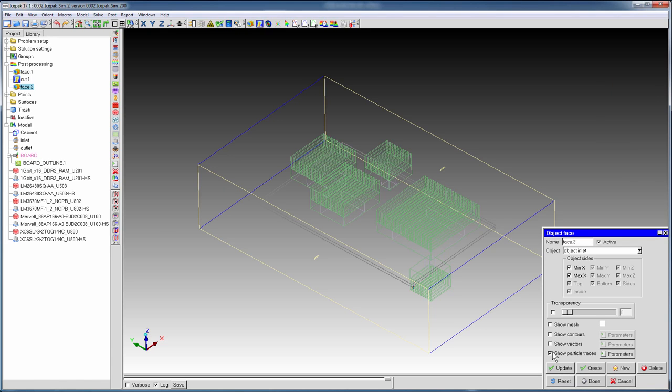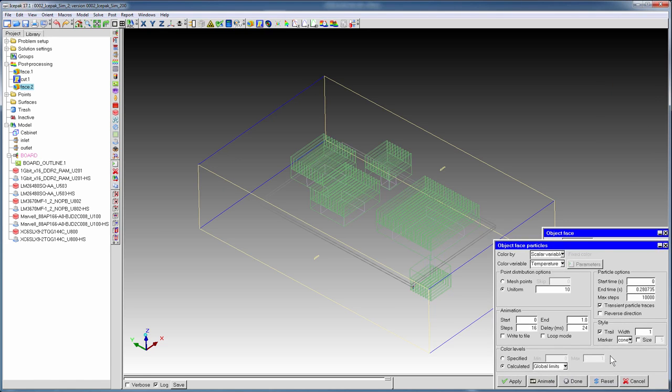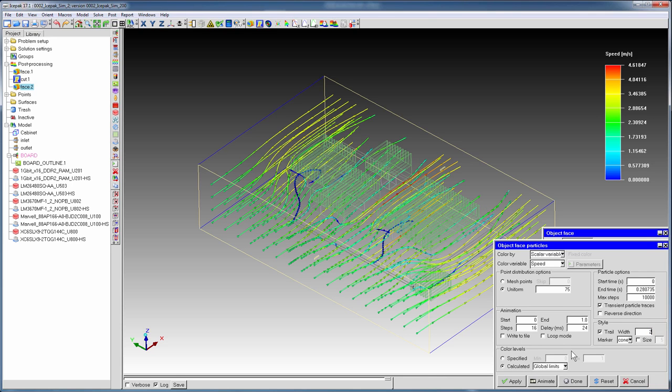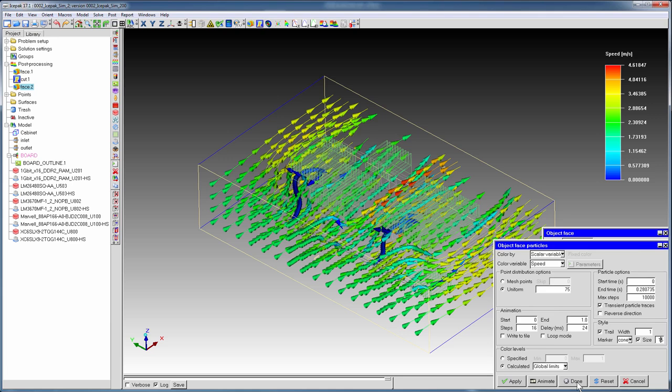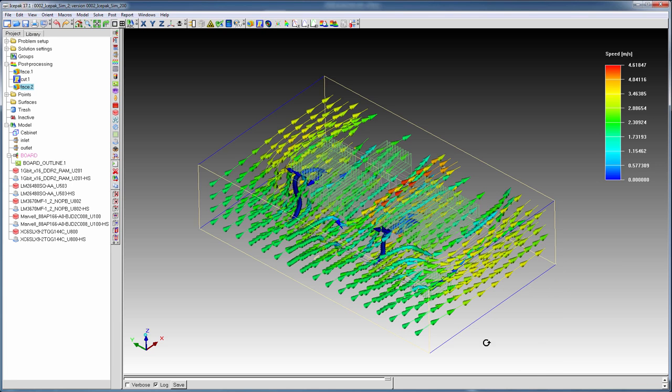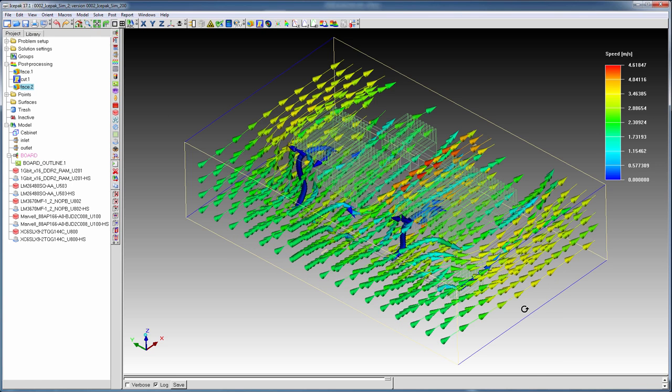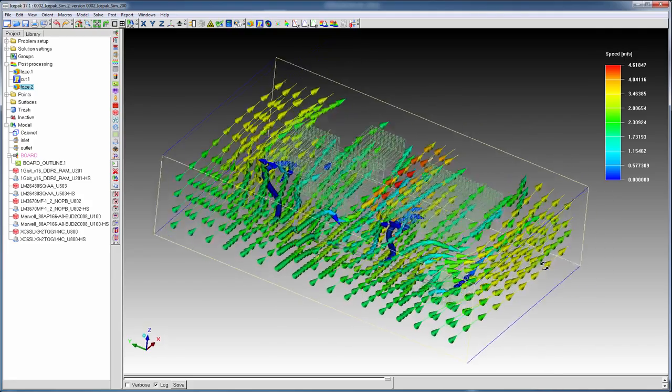Click Show Particle Traces and Parameters. Set Speed as the color variable. Click Apply. You'll have to manipulate the settings to get traces of appropriate size and dimensions. So set Uniform to 75 and Trail Width to 2. Click Apply. Decrease the trail width and increase the size. Click Apply. These particle trace plots give you insights into where the airflow may be obstructed and less effective at cooling the board.